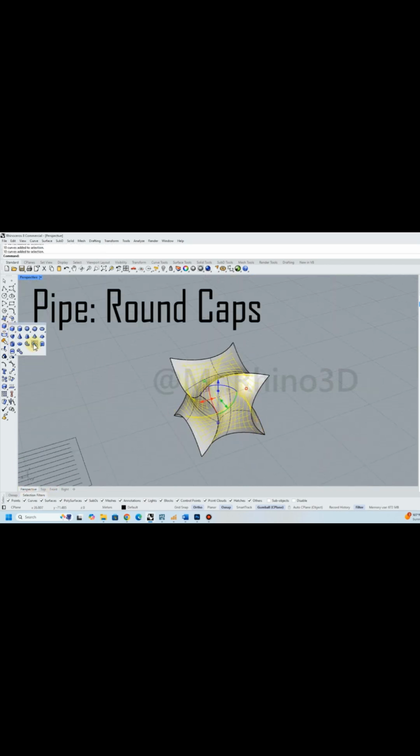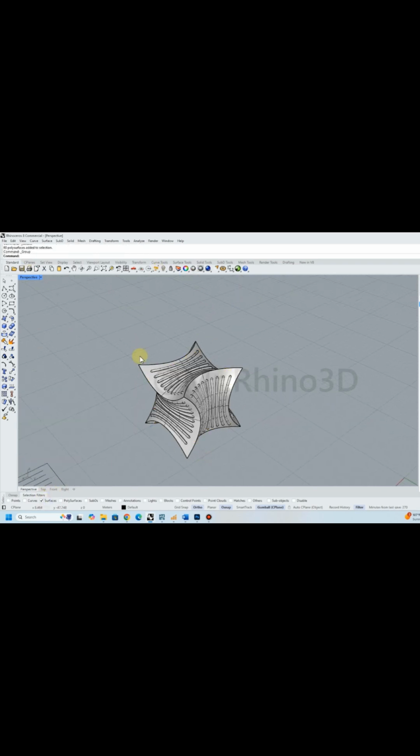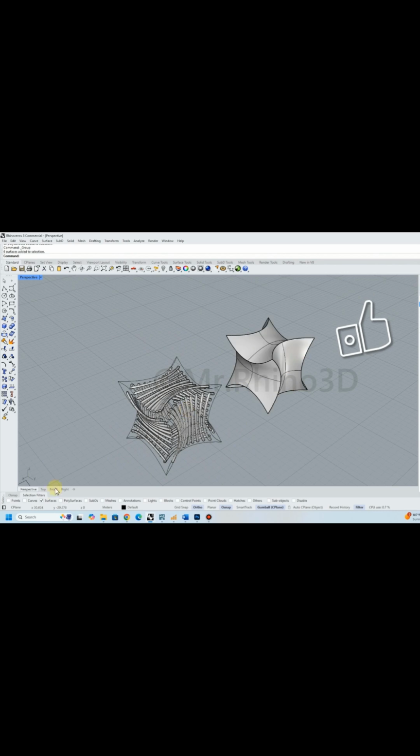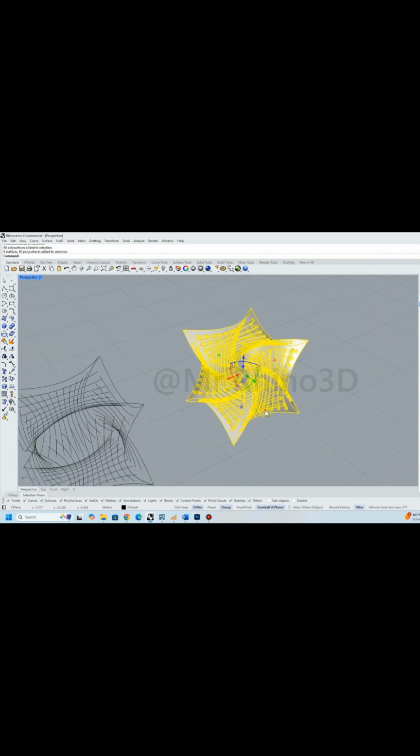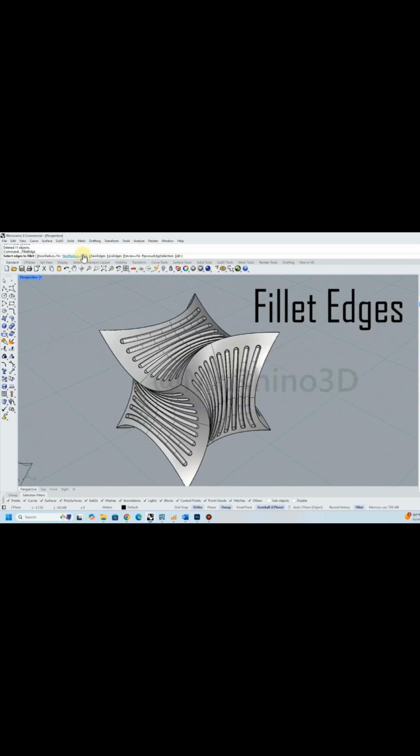Then, I selected all the curves and applied the pipe command with a round cap style. After that, I grouped all the pipes for the next part. Next, I used the Boolean difference command to subtract shapes from the pipes.